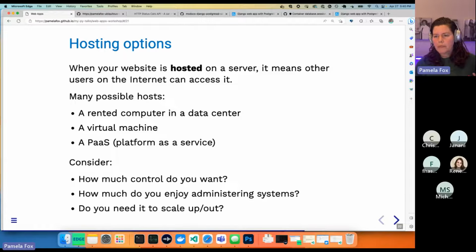So, you have a lot of options for that. You could actually turn your home computer into a server, but most people don't want to manage their own server. Most people will rent somebody else's server in a data center somewhere, or even rent just a part of a server.